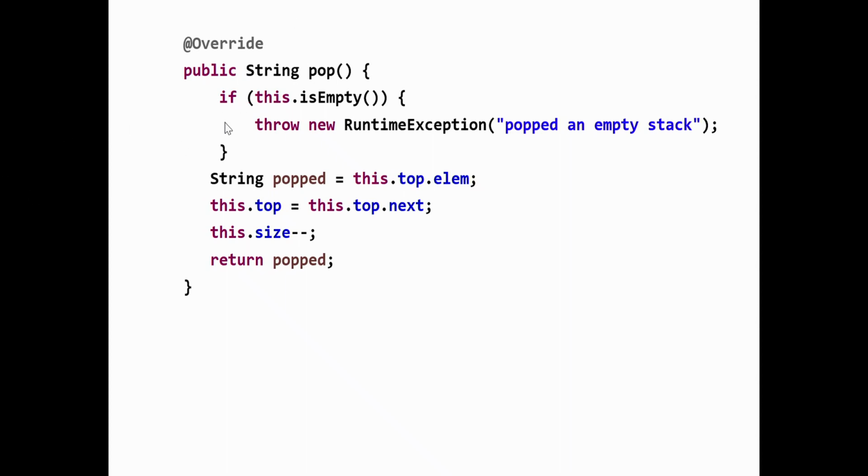Ignore the exception for now. Step 1, get a reference to the element that's stored in the top node. Well, that's just this.top.elem. Step 2, move the top node down 1. So this.top becomes this.top.next. Decrease the size by 1, so subtract 1 from size. Return the element that we got in step 1, so we return popped. Now, remember that the stack should throw an exception if it's empty and you try to pop it. So is the stack empty? If it is, throw an exception. And that's it. There's your node-based stack implementation.